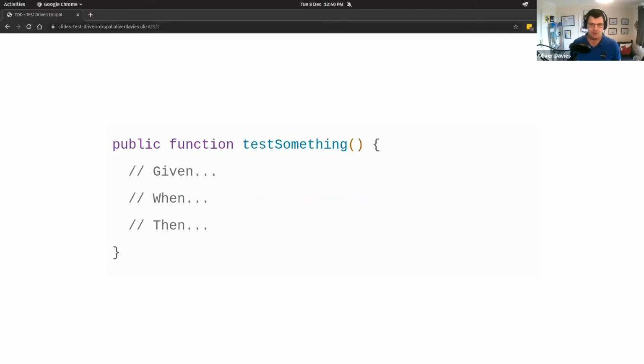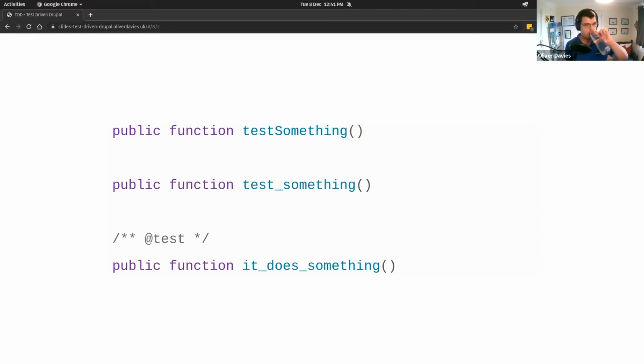And then we have an actual test case, which is just a method, a public function inside this class. And they have to start with the word test. So the case is just test something. And inside there, we're going to add our given, when, then scenarios.